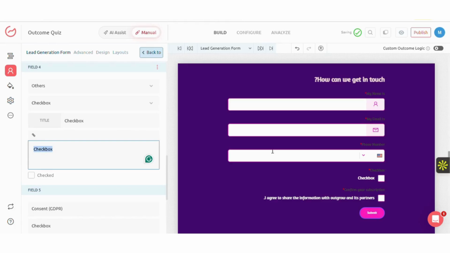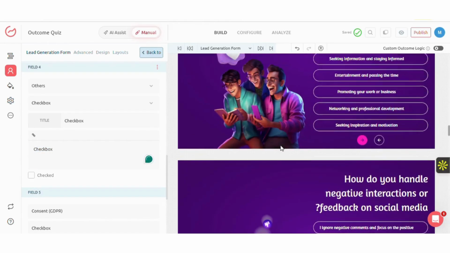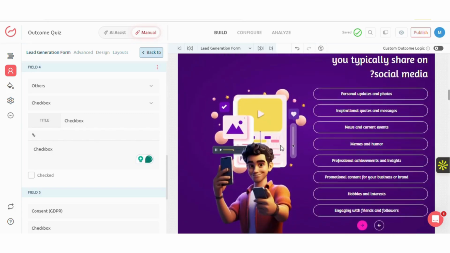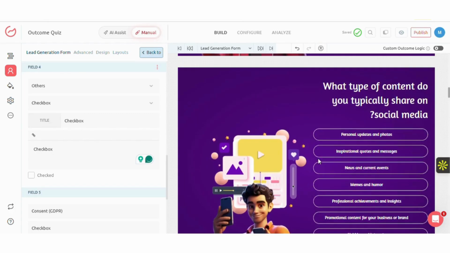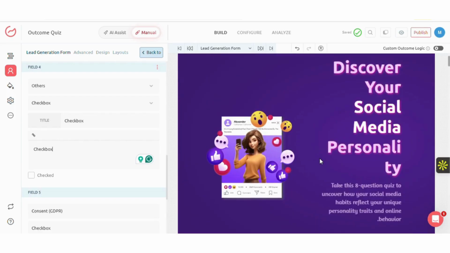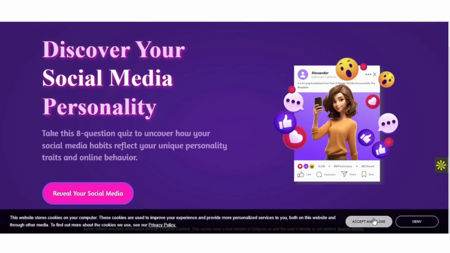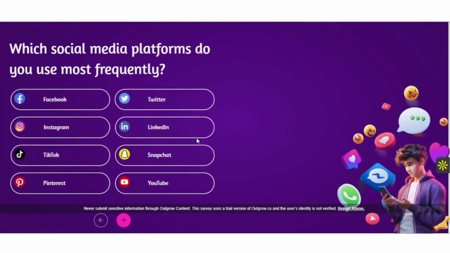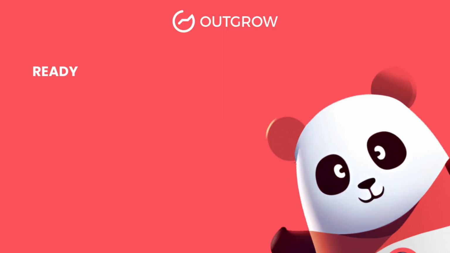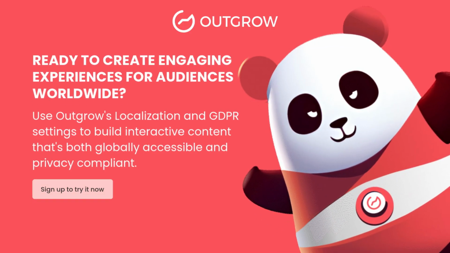By combining language localization with built-in GDPR features, you can create interactive experiences that are accessible to global audiences while respecting user privacy. And that's how you can configure multilingual Outgrow experiences and enable GDPR compliance for your content. Ready to create engaging experiences for audiences worldwide? Use Outgrow's localization and GDPR settings to build interactive content that's both globally accessible and privacy compliant.